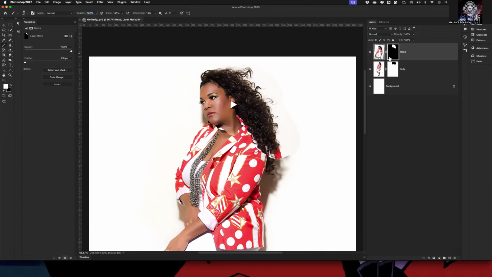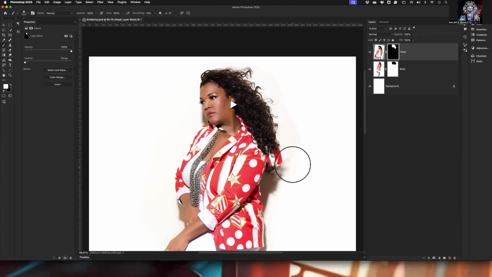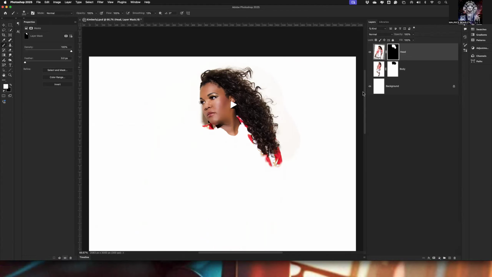So, for instance, in the top layer here for the head, I don't need this part of her outfit, so I can paint that out. Let me make it bigger so you can kind of see what I'm doing. Turn that off. You see, I got all of this that I can get rid of, and I'm painting with white and not black. Paint with black to get rid of those different parts that I don't need in relation to her.